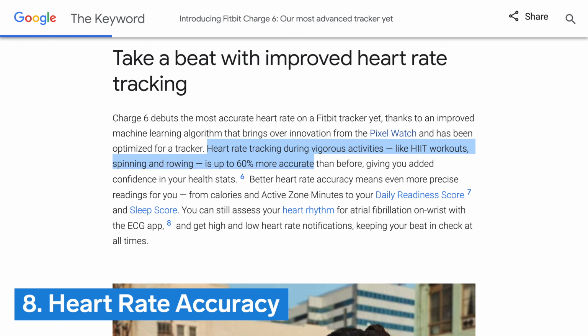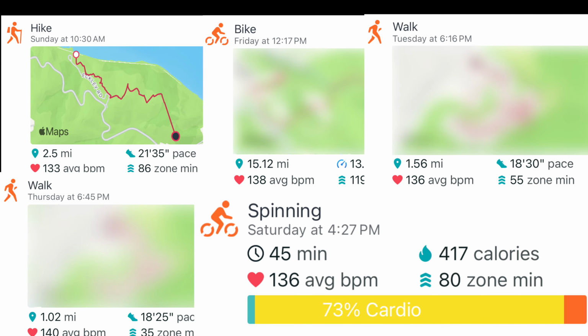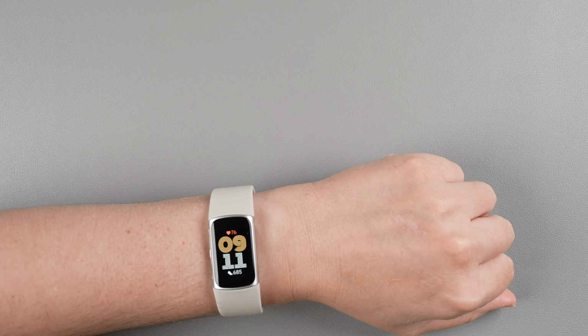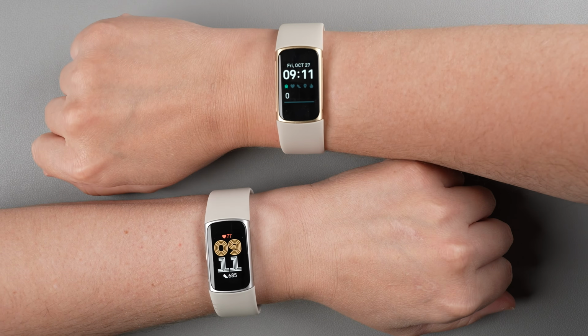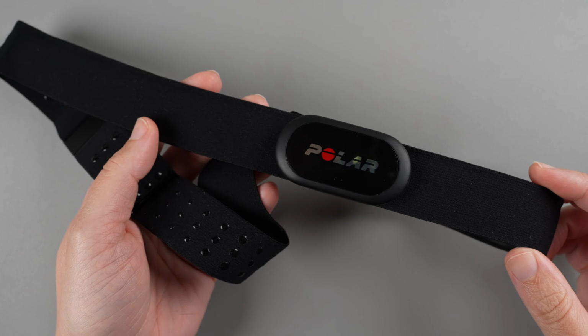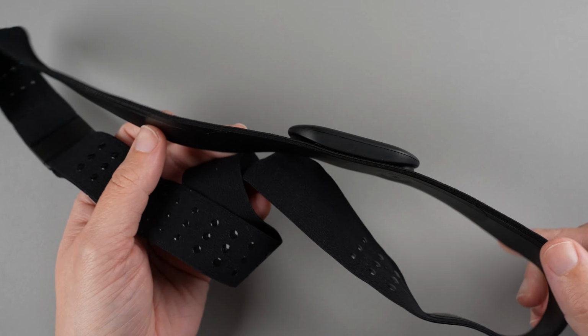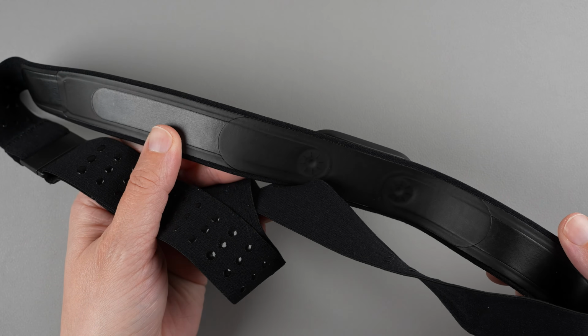Difference number 8, heart rate accuracy. In order to compare heart rate accuracy, I completed 5 exercises where I wore the Charge 6 on one wrist, Charge 5 on my other wrist, and I also wore a Polar H10 chest strap, which is generally considered to be the most accurate way to measure heart rate during personal workouts.